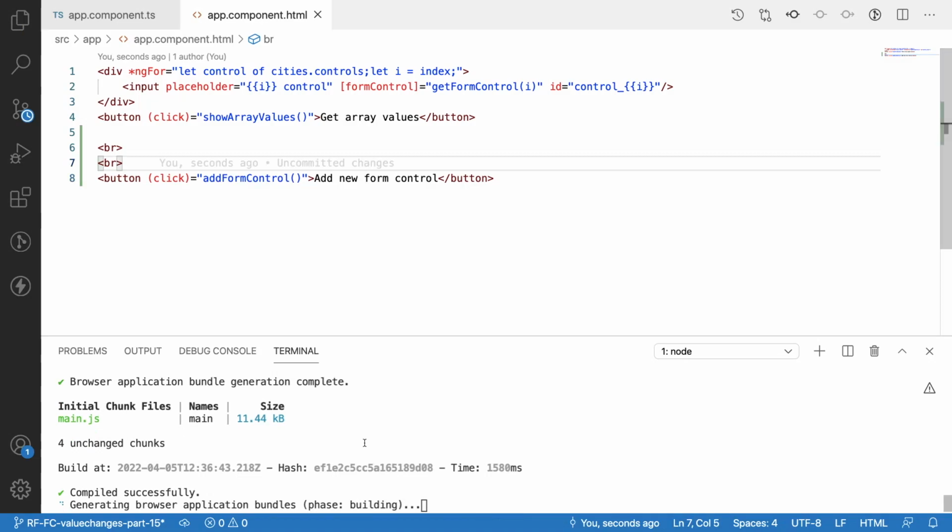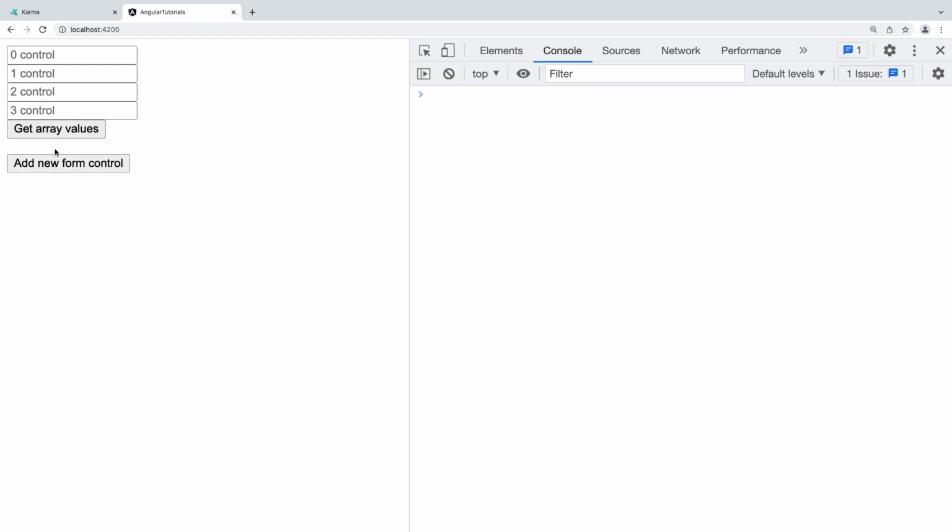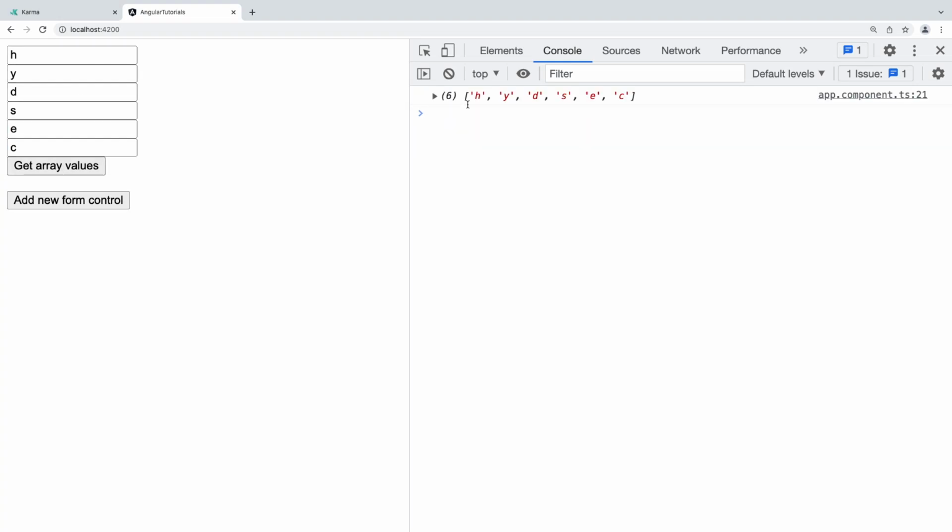Now I have saved both of them. Let me go to the browser, clear it off, and here we got a button. When I click this button, the control should automatically be added here. Let me click here, Add New Form Control, two form controls, 3, 4, 5, and let me enter HYDSEC, something like this. When I click on Get Array Values, I got all these 6 array values, which are added dynamically and which have static data.